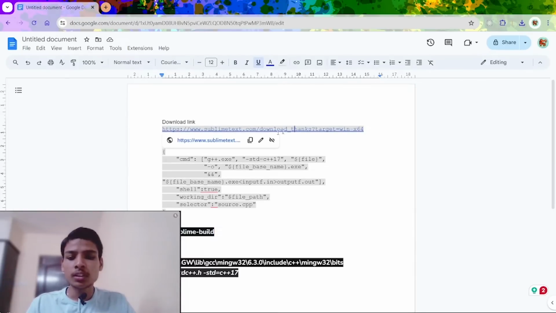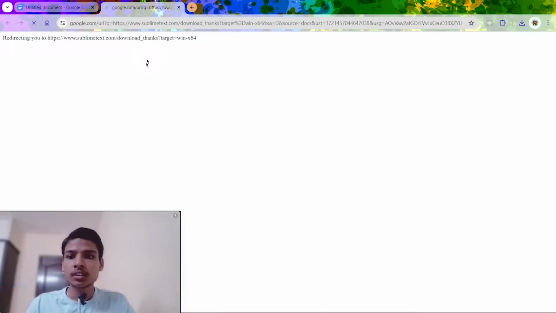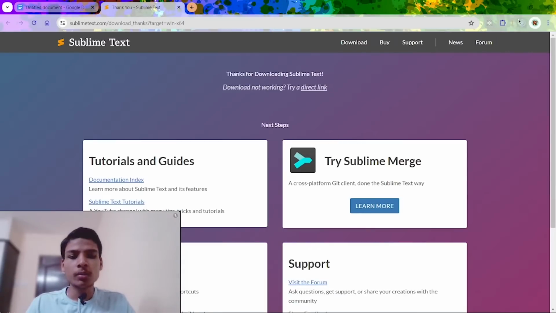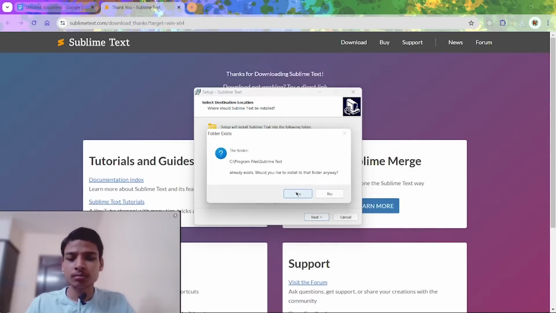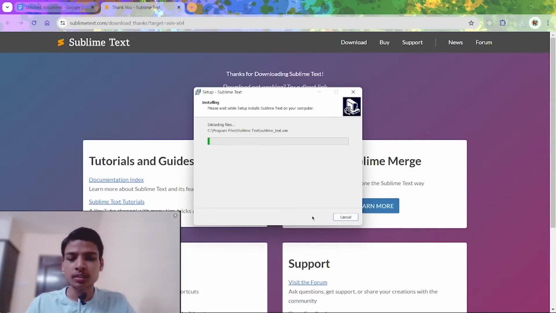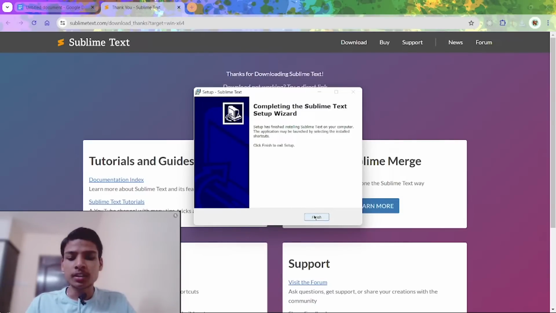First of all, download the Sublime Text Editor from this link. It will be automatically downloaded. Okay, so install it now. Let it get administrator permission and all, and just click on next. Yes, next, next, next, and let it be installed. Okay, it is now installed.